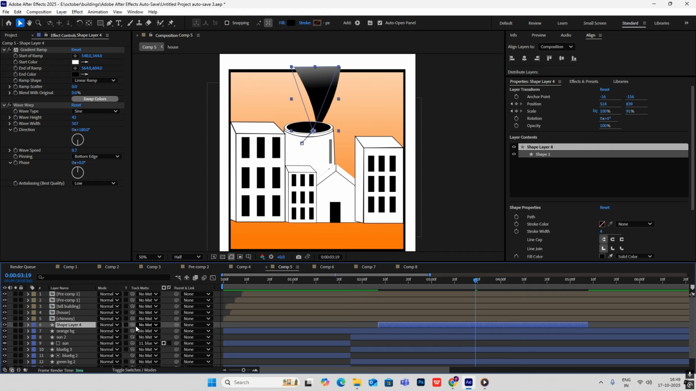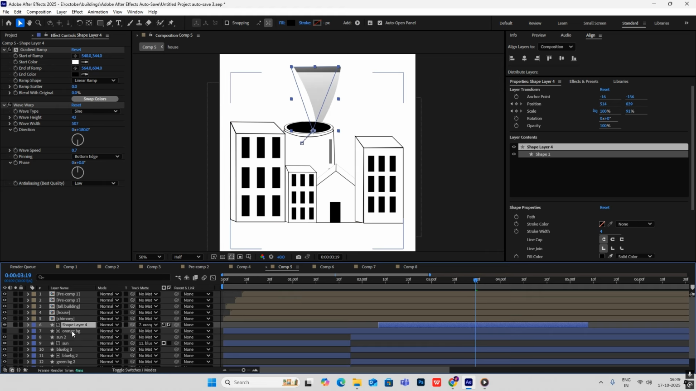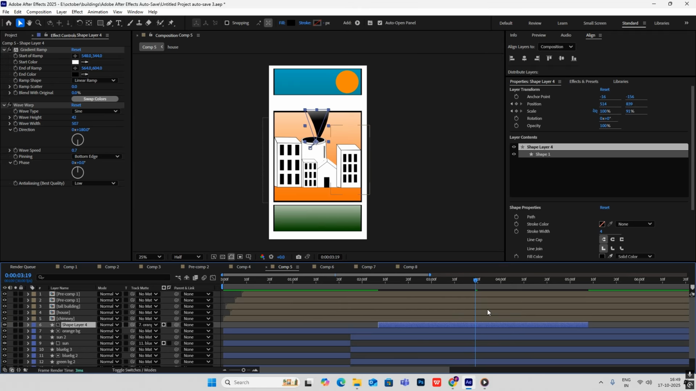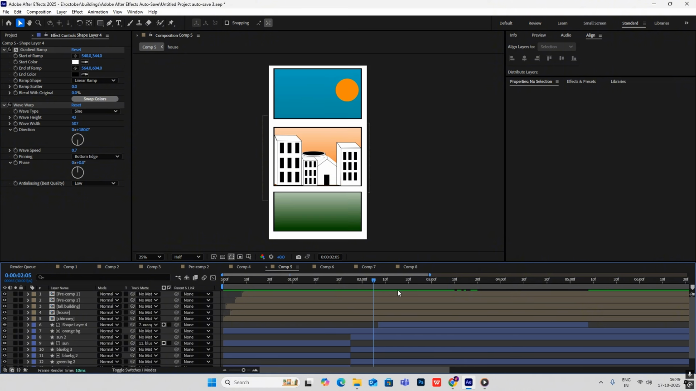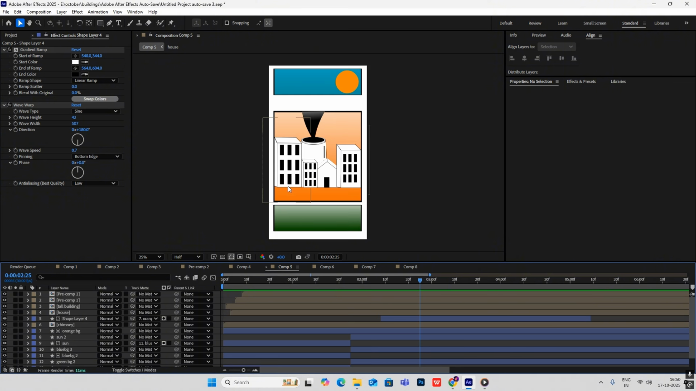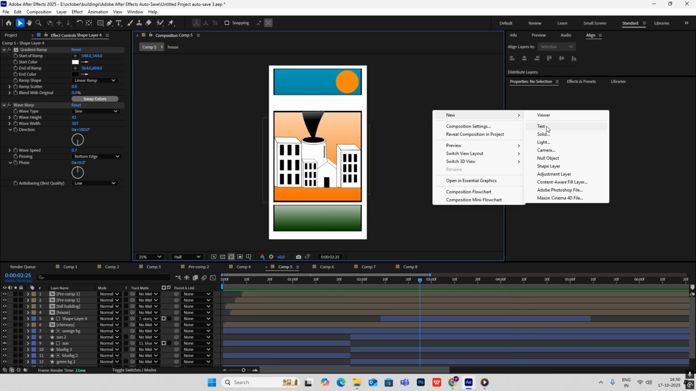Now to cut off this part, simply I'll select my shape layer, put it above this orange BG and track matte this to orange BG and select this to this alpha matte. And enable the orange BG. So it will cut off over here. So you'll get this animation. Now we'll add text. So new text.